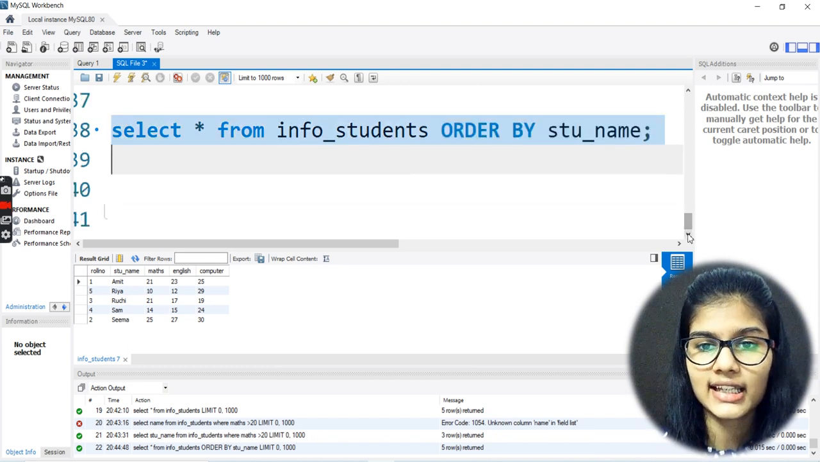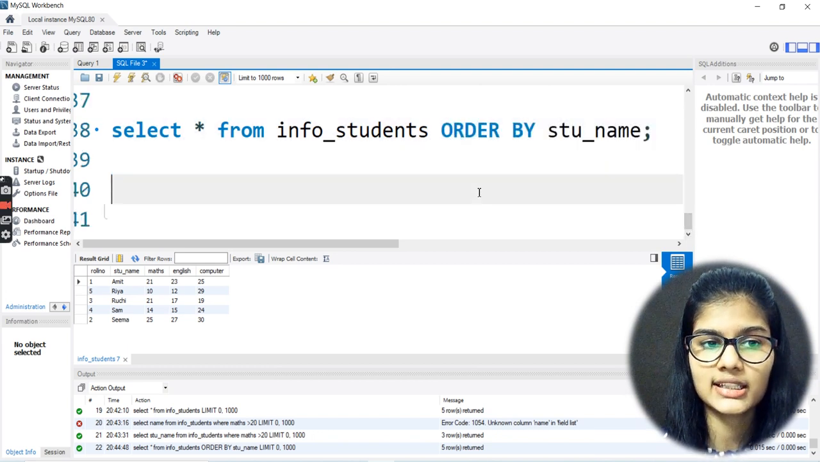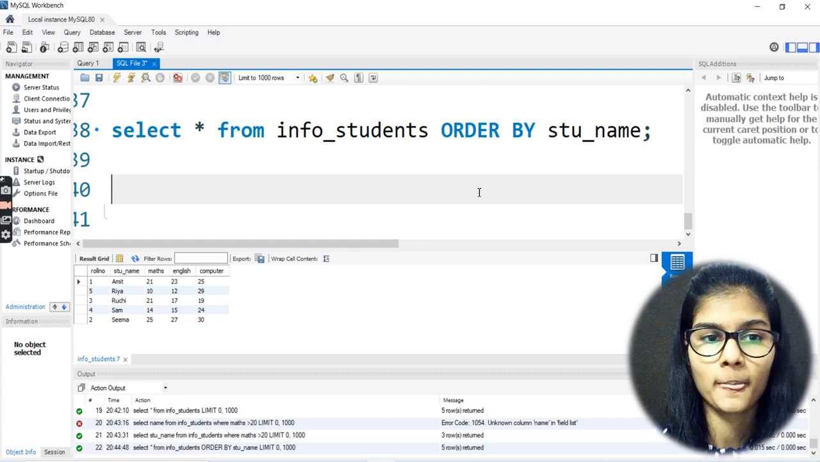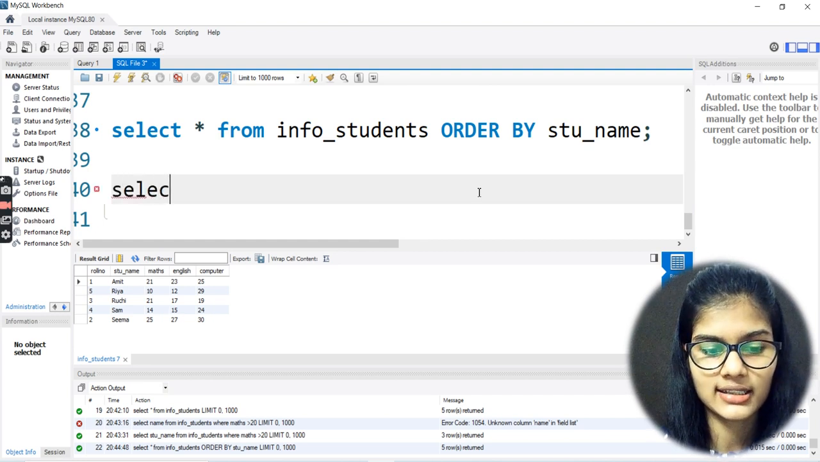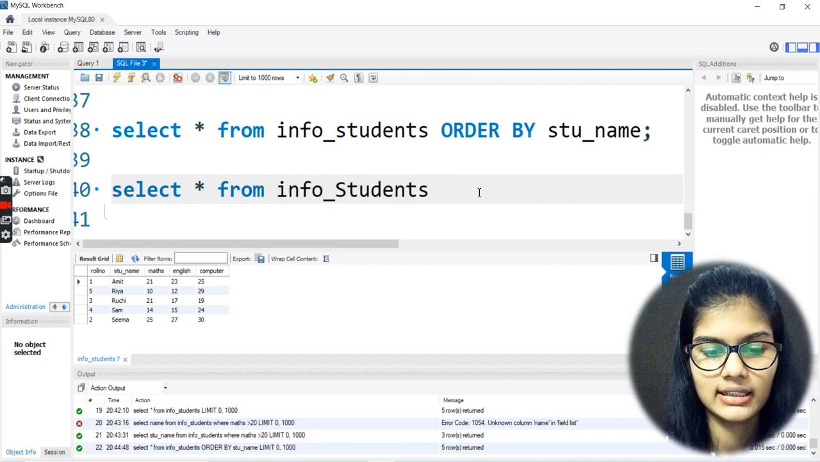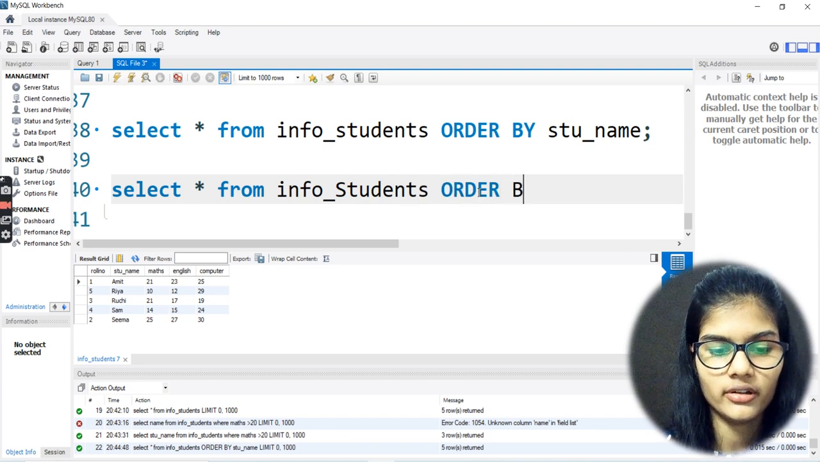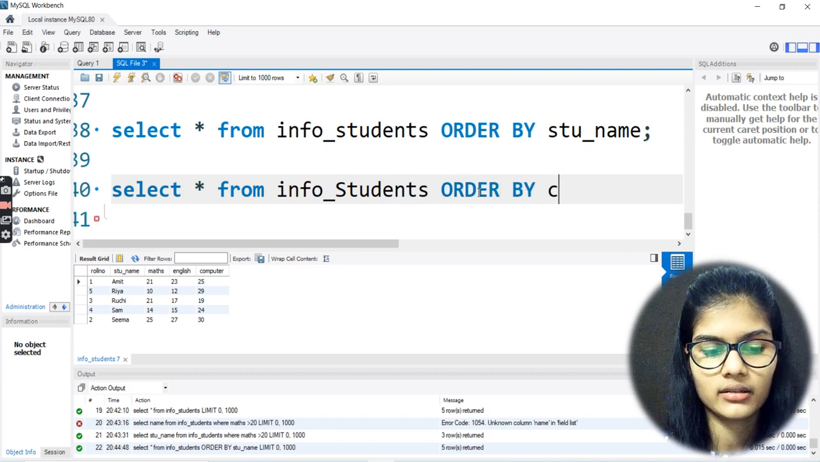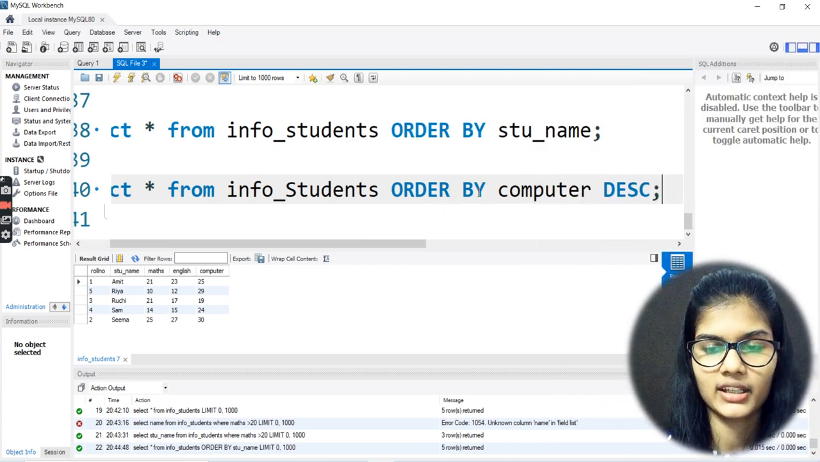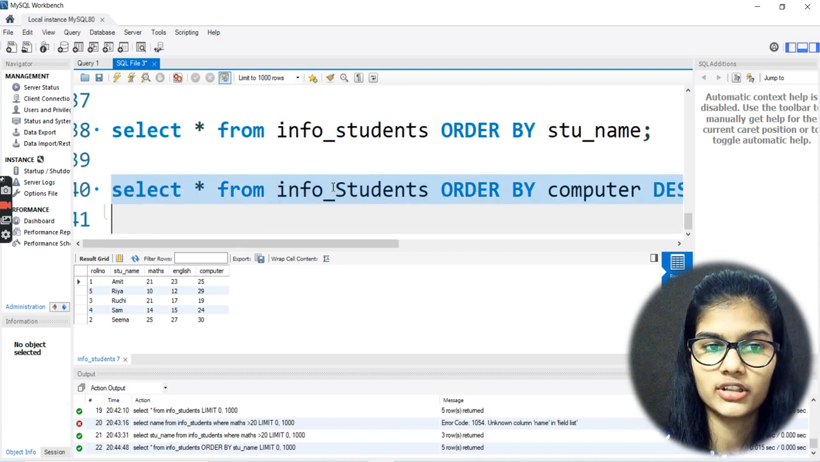Fine. Next, let's say I want to select in descending order, and the column name is computer. So let's use that. That is select asterisk from info_students order by, my column name is computer, and DESC for descending order. This is how we do it.